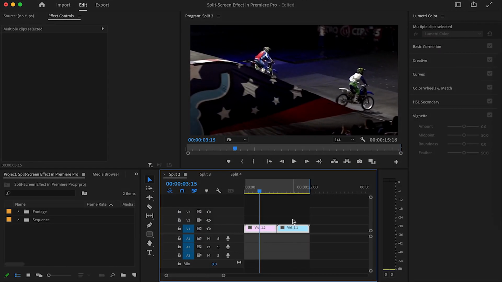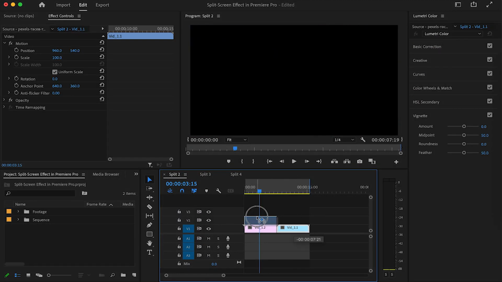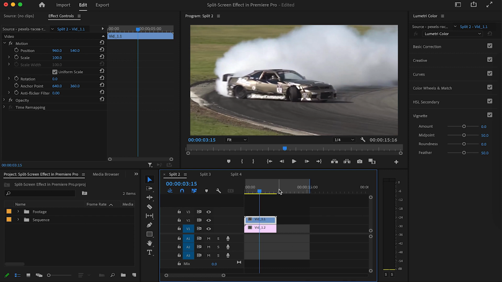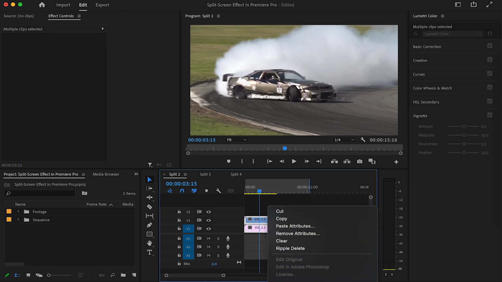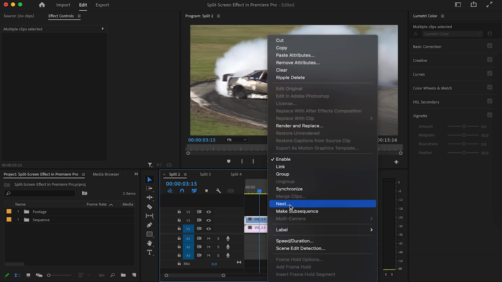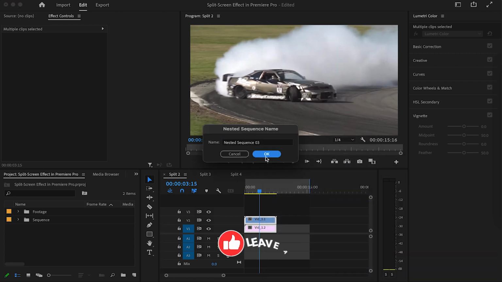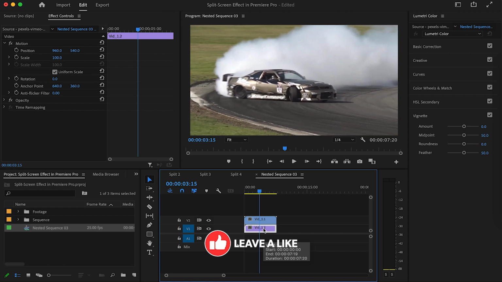Select the two clips on the timeline that you want to use for the split screen effect and place them on top of each other. Right-click on the clips and select Nest to group them together. Double-click on the nested sequence to open it in the timeline.